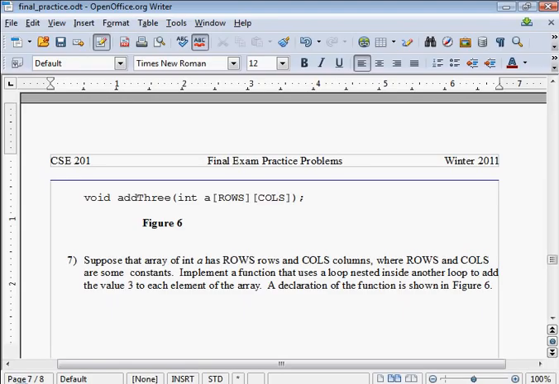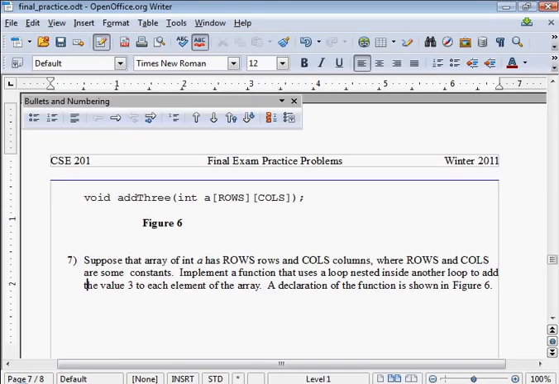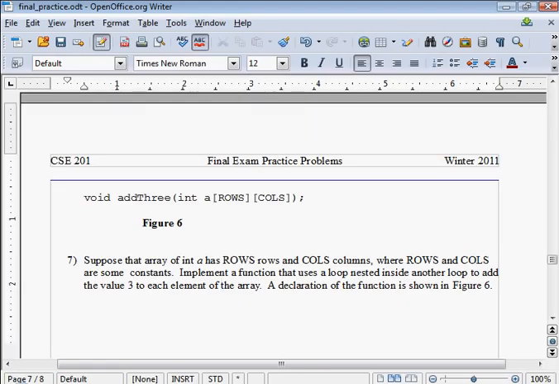Suppose that the array of int A has rows and columns, where rows and columns are some constants. Implement a function that uses a loop nested inside another loop to add the value 3 to each element of the array. A declaration of the function is shown in figure 6. All right, let's try that one.